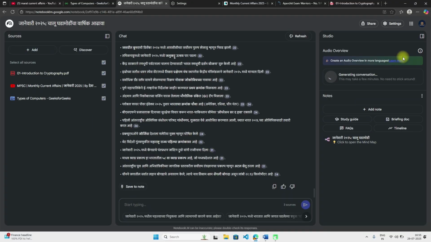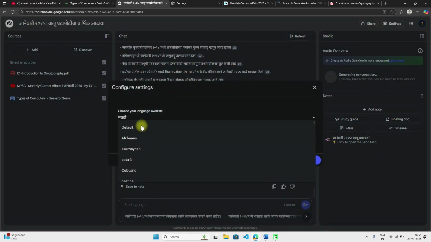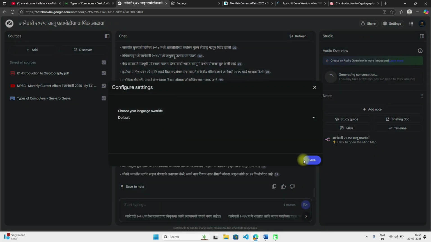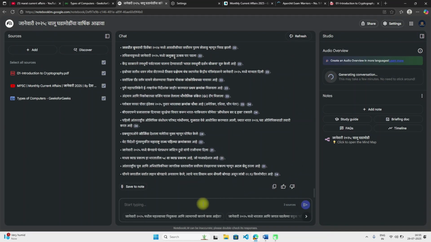So if I ask now, let me change my output language to English. Okay, default I will give default, save. Give me information on cryptography.